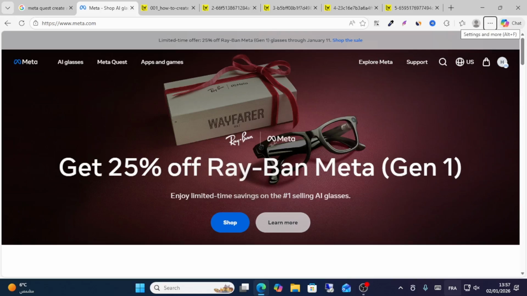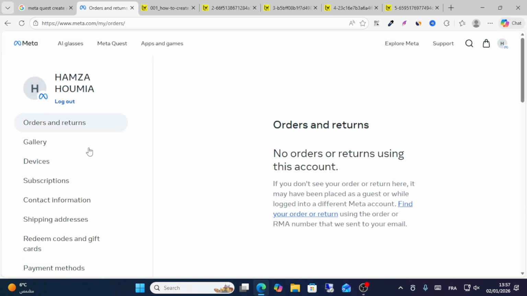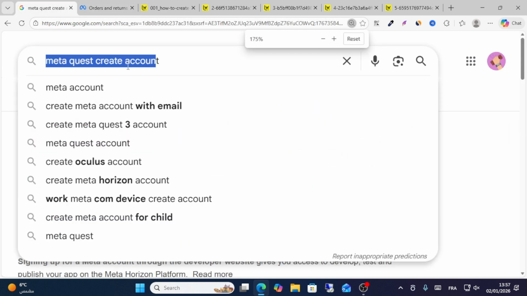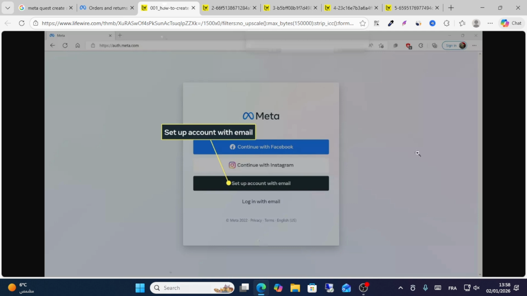Today I will show you how to create MetaQuest accounts. So friends, if you want to create accounts, follow me in this video guide. First step, go to Google, search for MetaQuest create account. This is the keyword. You will see this page.